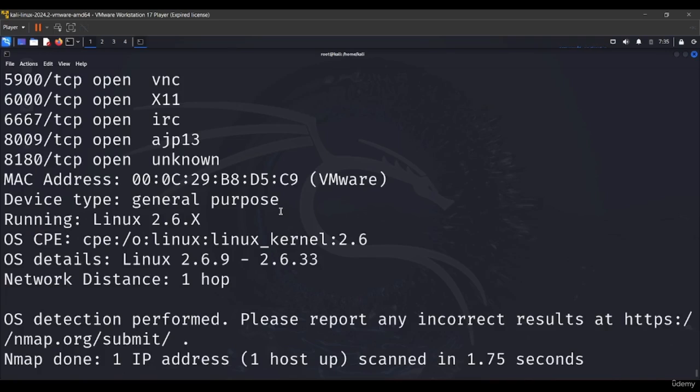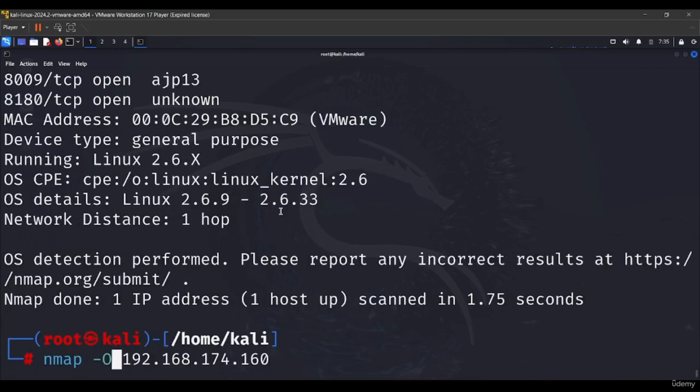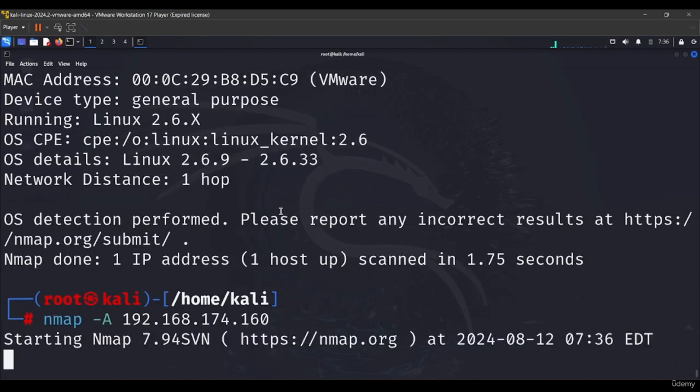Next option is -A. Okay, we'll see what the -A option is. So this is for aggressive scanning, which includes OS detection, version detection, script scanning, and traceroute. So this command gives you a comprehensive overview of the target. Okay, so you can see it will display everything from OS detection to traceroute. So this command will take some time, right?